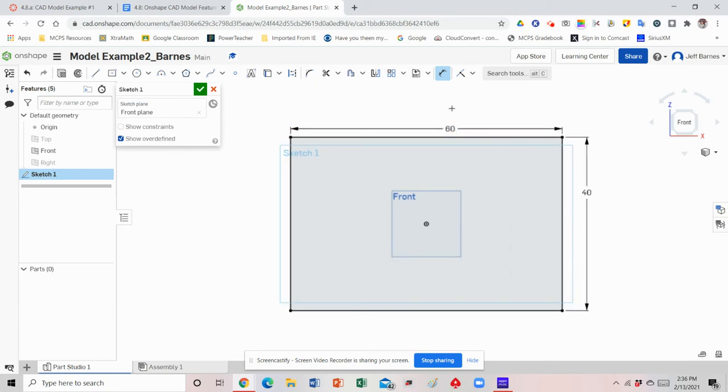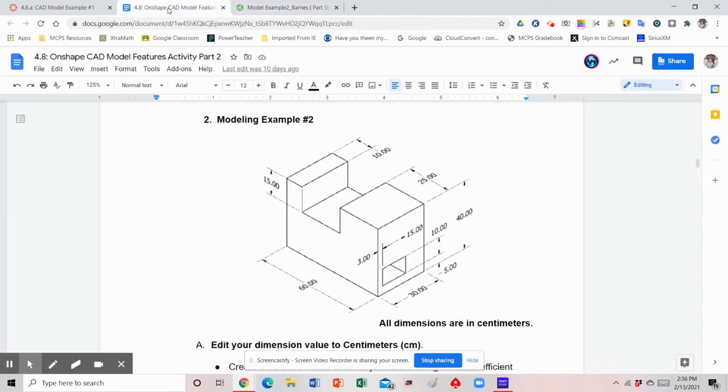All right, we need to add one more detail again to this view. And what we are going to do is add this rectangle here. And that also will have a distance. So the height of that rectangle, which is going to be connected to the top edge of the rectangle we just drew, is going to be 15.